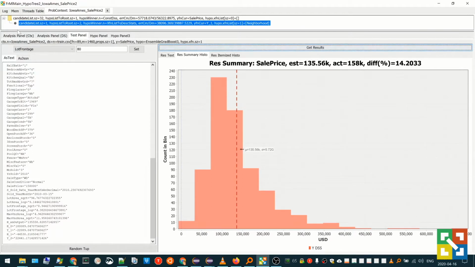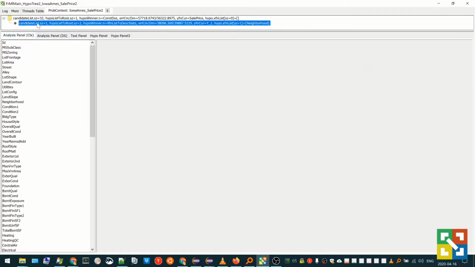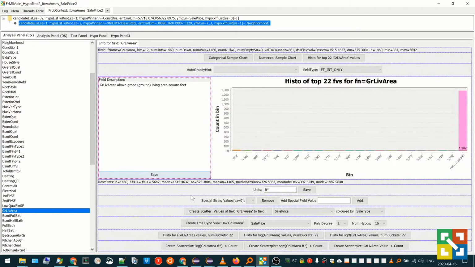And so we take this into account, building our tree there, and we might say to ourselves, well, maybe the greater living area, the square footage of the house, matters. This is a continuous variable, so let's look at a scatter plot.